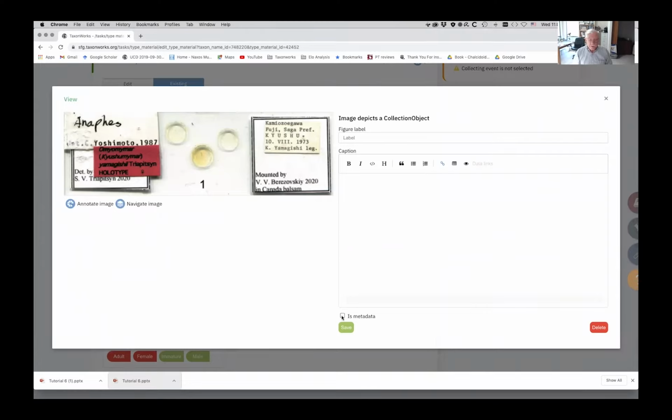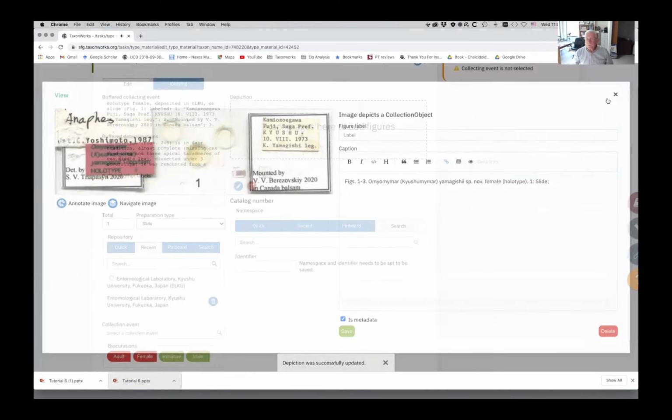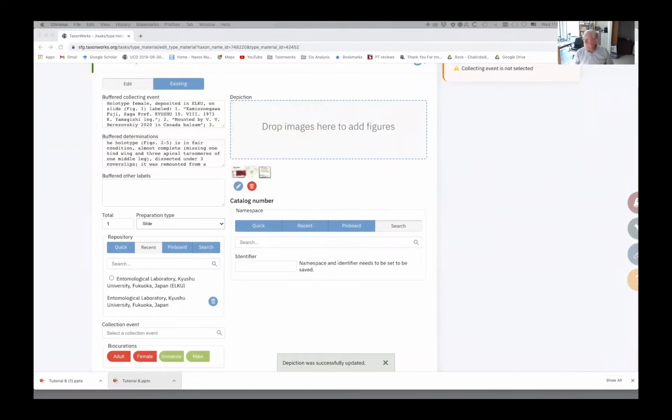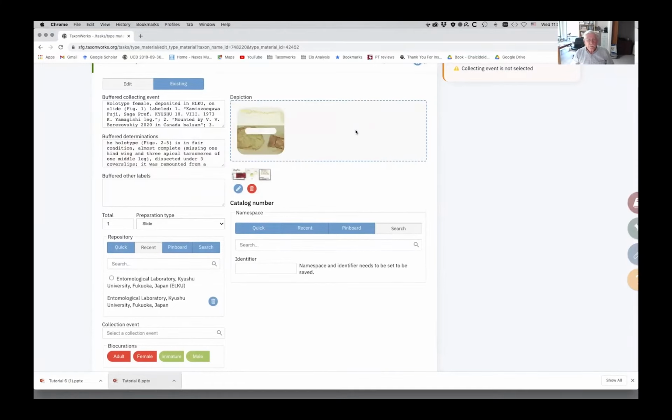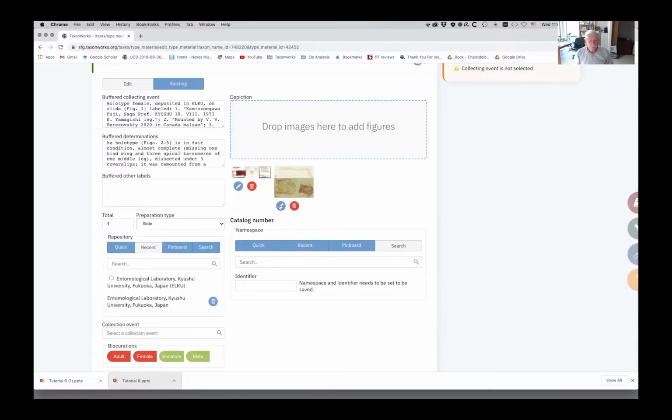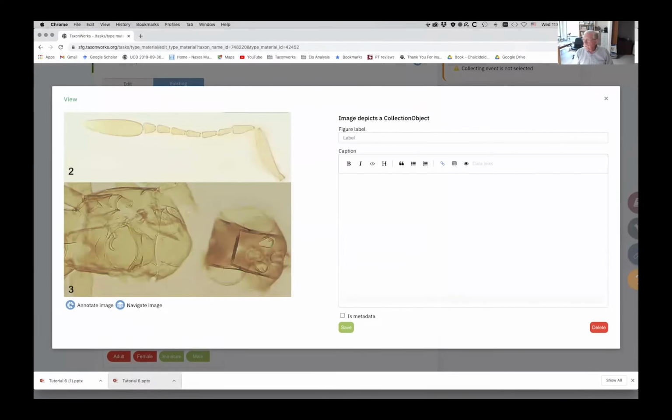Because it's an image of labels, it's metadata. So the first thing we do is we click the is metadata box, and then we will go up and find the caption. So this is figure one. We'll cut and paste the caption in here. So that's the first image, and the second image is figures two and three. This is not metadata. This is a picture of the images of the specimen itself. So we don't really need the figure one caption here.